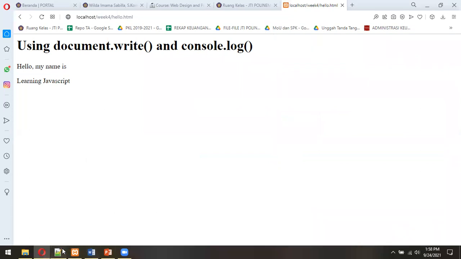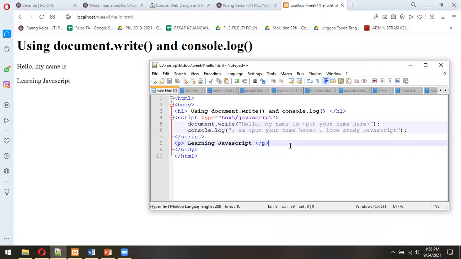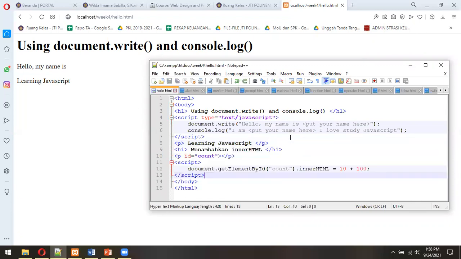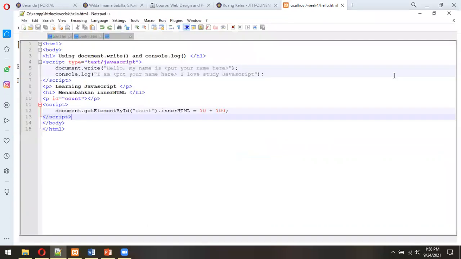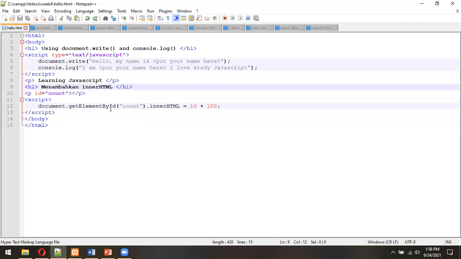Okay, any question first? None, mom. Not yet. Understand? Okay, so for another way to display your JavaScript in the web page is using innerHTML.